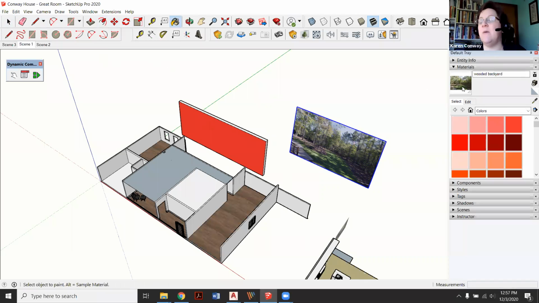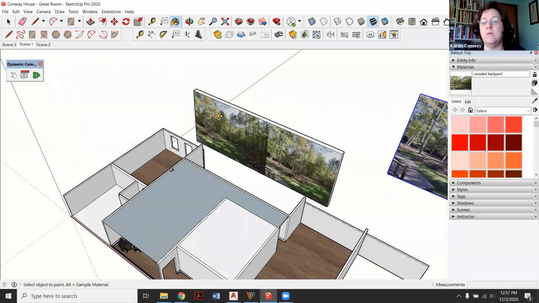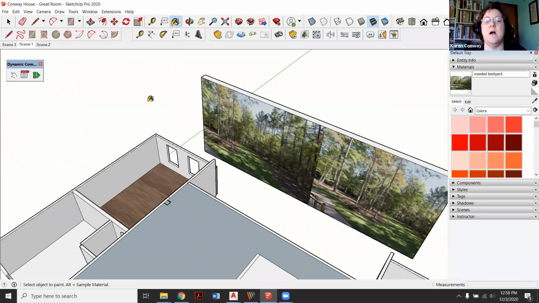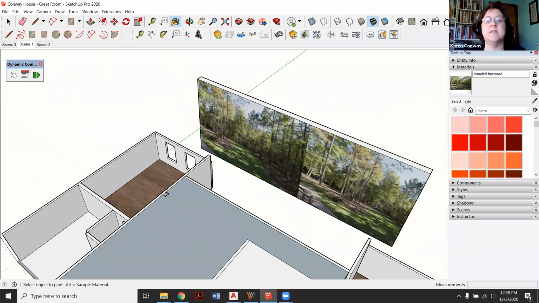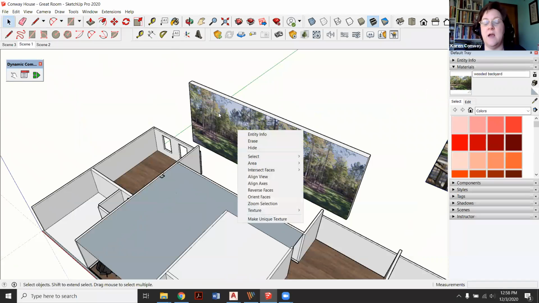I eyedrop it and see, now I have a texture called Wooded Backyard, which I can now paint on this guy. Right now, you're seeing it's repeating. I'm not too sure about the scale of it. So if I want to edit this more, I click on the surface there and I say texture.